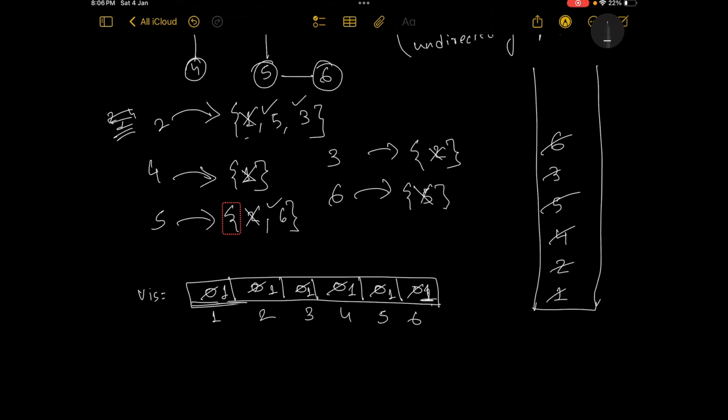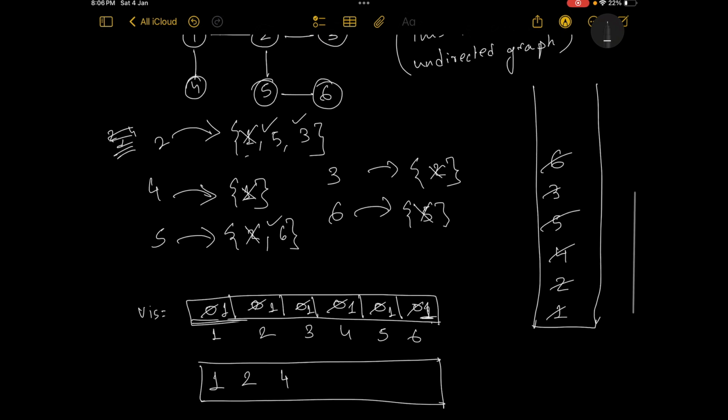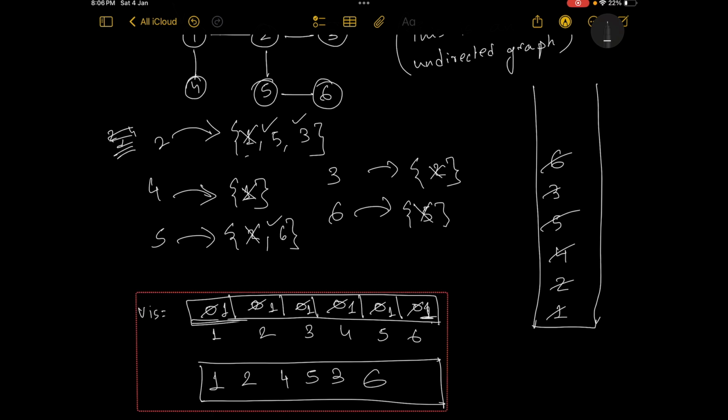Now, if you want to see what is the order of the BFS traversal, it is this: since 1 is the source node, from 1 we go to 2, then from 2 we go to 4, then from 4 after that we go to 5 and after that we go to 3 and then we go to 6. So, this is the BFS traversal.